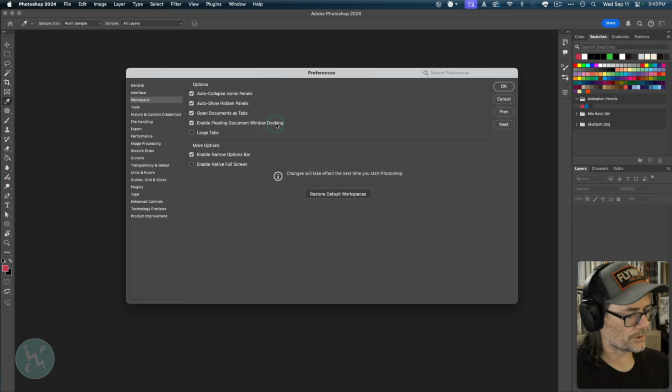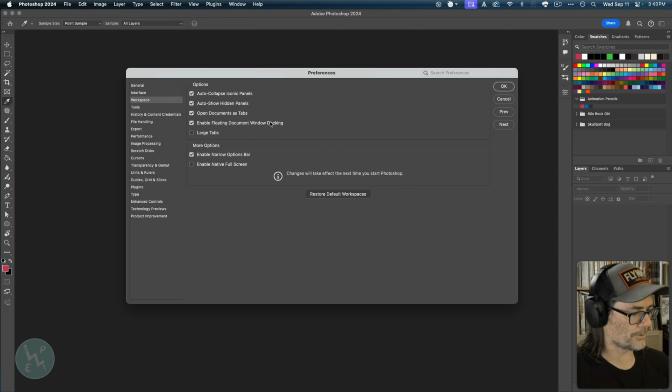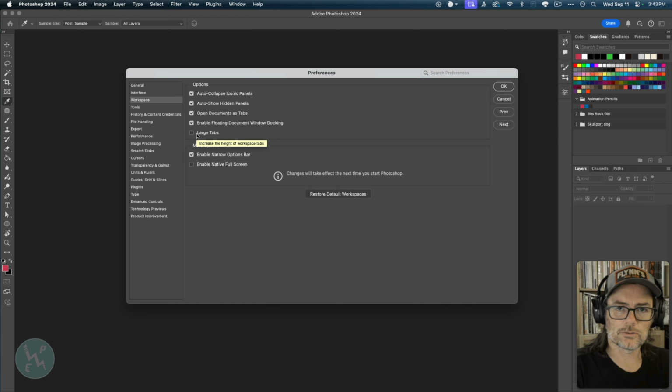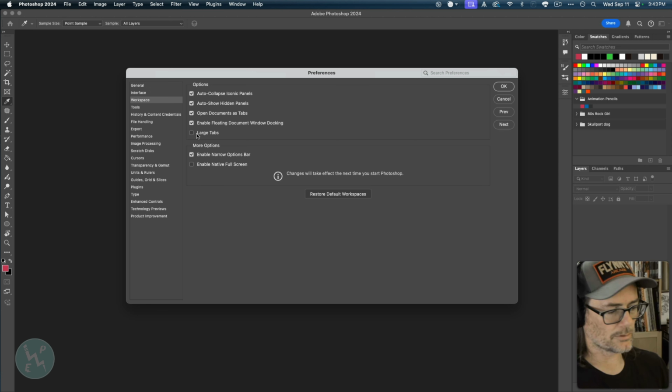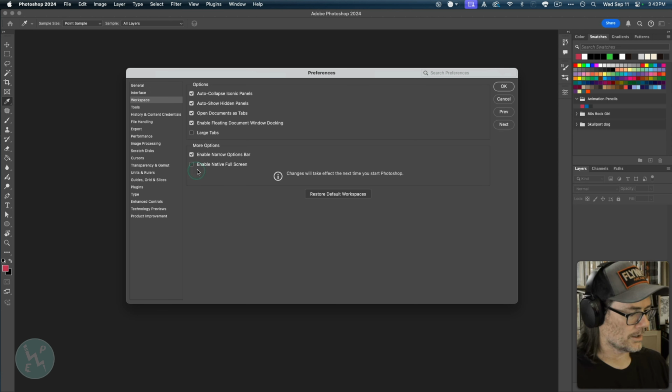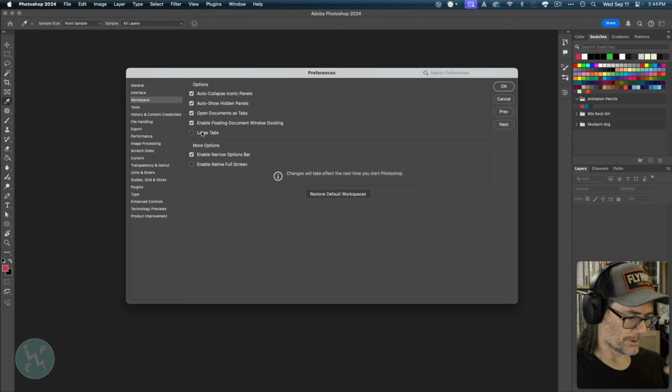Enable floating document window docking. Yeah, so if you drag it out of a tab and then just let go of it somewhere, it'll create a new open window. It won't be docked with the tabs. And you can have large tabs if you have a 4K screen where you have a lot of pixels. Sometimes this information gets really small on a 4K screen, so large tabs is an option. I'm working on a regular HD 1920 by 1080 screen, so I don't need large tabs. I need as much screen real estate as I can get.